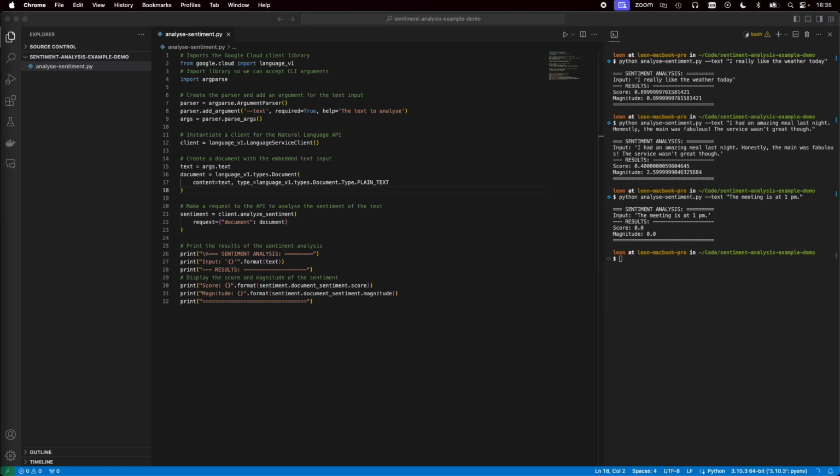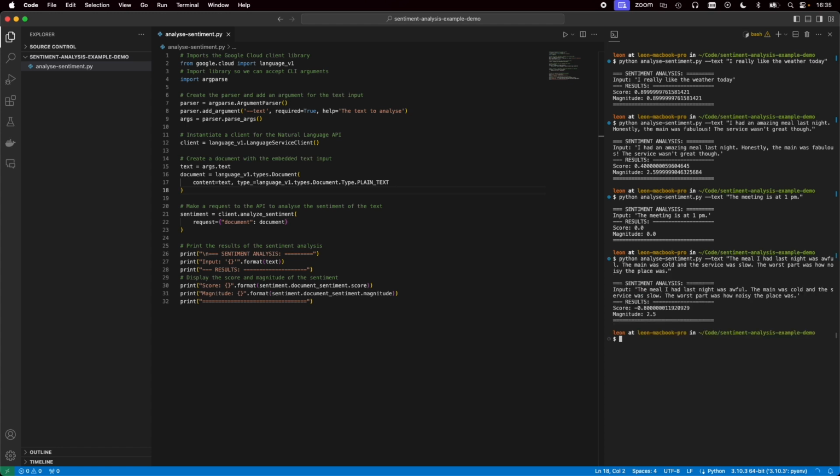One final example. The meal I had last night was awful, the main was cold, and the service was slow. The worst part was how noisy the place was. So overall, that's obviously a very negative statement. So we can see the score there is -0.8, like almost at the end of strongly negative. But then you can also see the magnitude is still 2.5 because there's lots of emotion in that particular document.